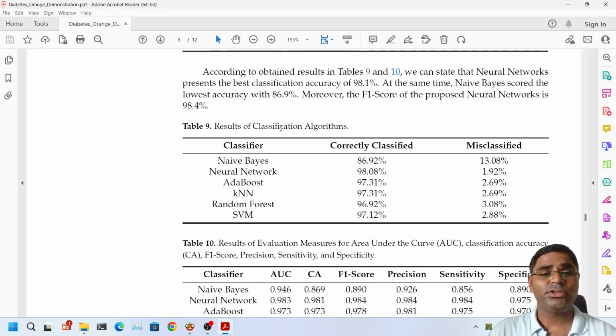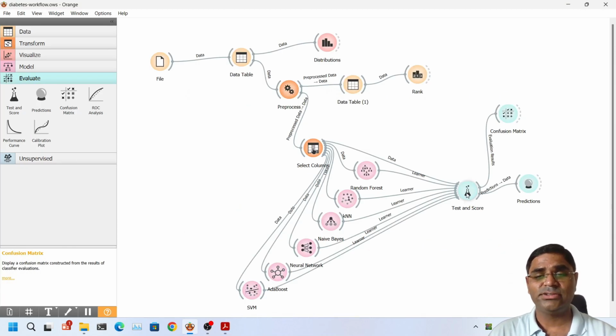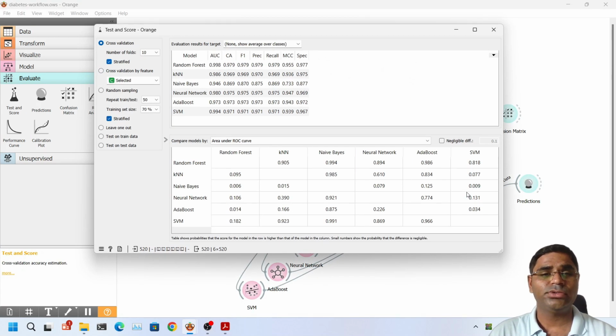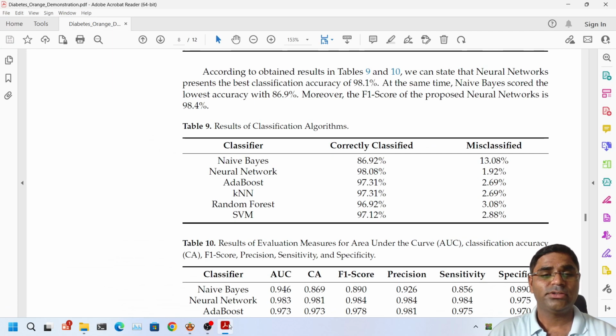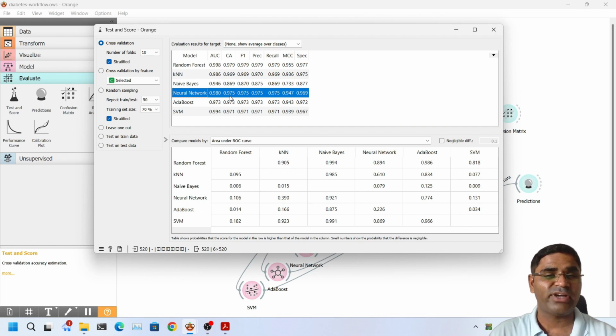Table 9 shows the result of the classification algorithms. For example, naive Bayes is 86.92% correct. We can see this data in Test and Score, and we can see accuracy. Here it is showing as 0.869. So if we convert it into a percentage, it is 86.9. Let us check another one. Neural network 98.08%. Here it is neural network. In our case, it came out to be 97.5%.